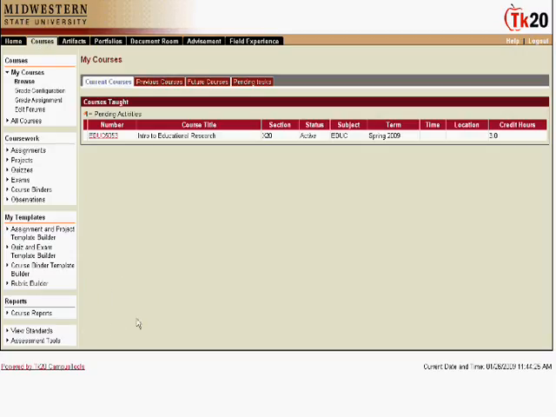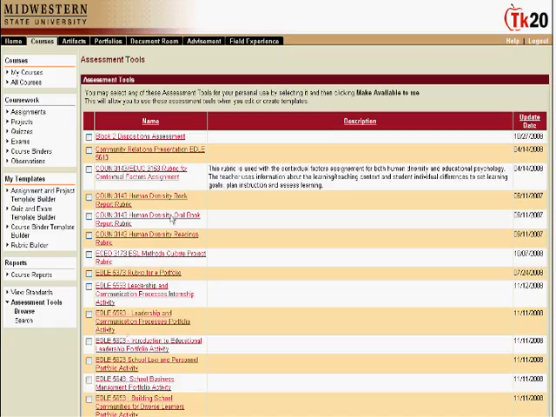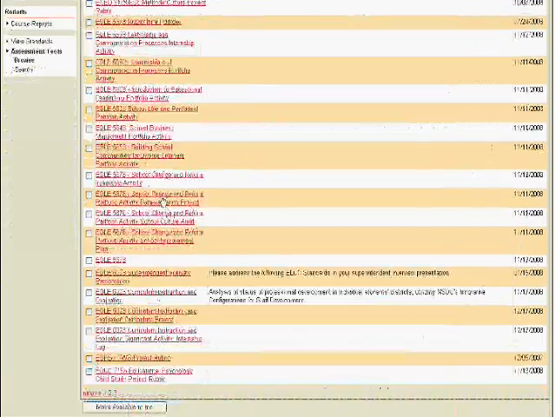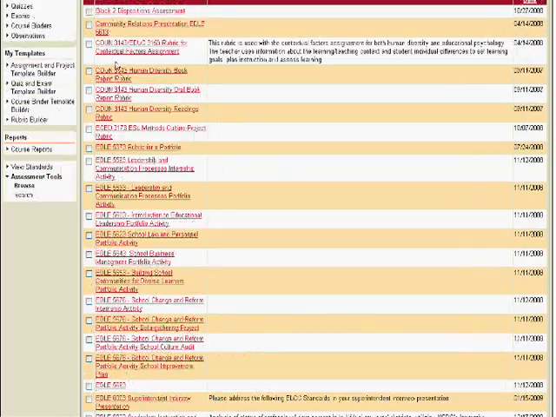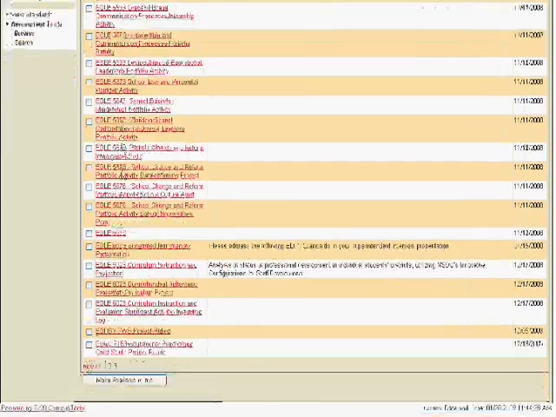And the first thing you want to do is make sure that you have all the assessment tools that you need to complete the assignment. So at the bottom, under Reports, you click on Assessment Tools. This takes you to the library of assessment tools that we have already created for all of our courses. So every one of them is listed. They're done in alphabetical order and listed by course.